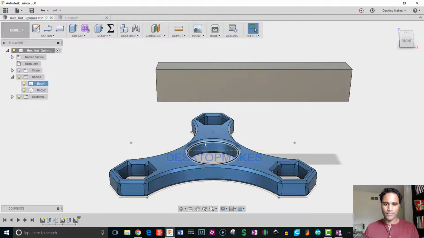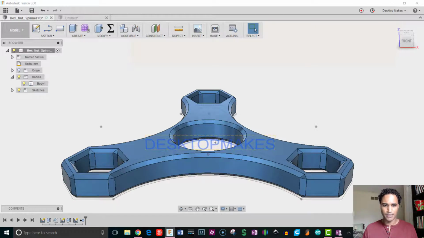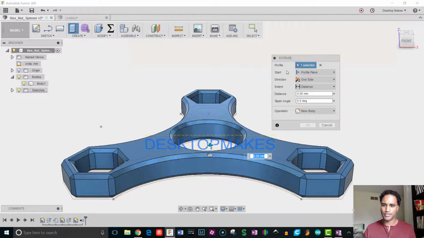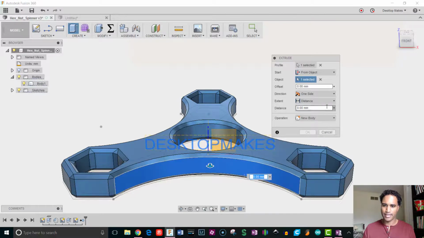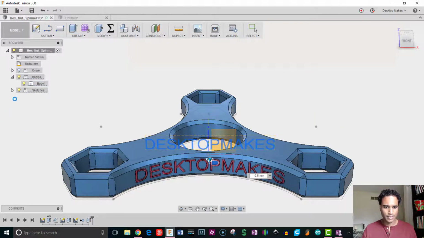Okay, so now I don't need to see this body anymore. I'm just going to click on body 2 and go to remove. And I'm going to choose my text, hit E for extrude. I'm going to change the start option here. It's currently set to profile plane, but I'm going to switch it to from object, and my object is going to be this surface here. Since I want it engraved, I'm going to do a negative 0.6 millimeters. This should automatically change to cut because I put negative, and click OK.